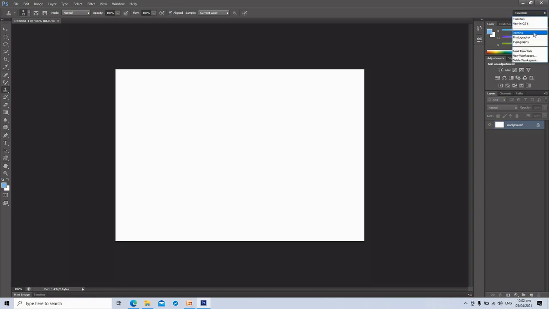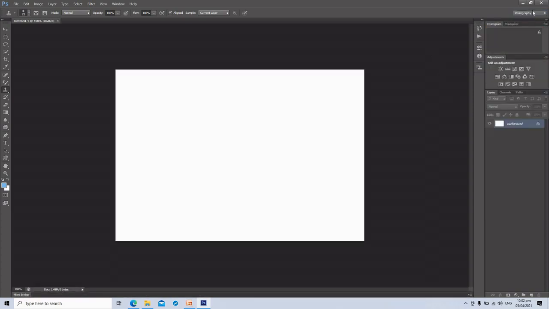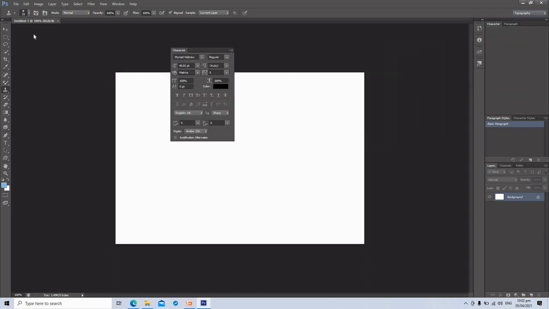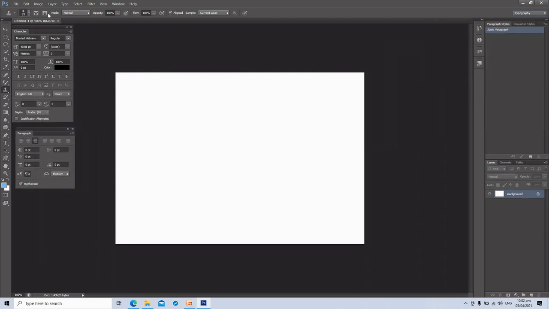Okay, you have options here. We have painting. It depends on what you are doing, so the panels change depending on your layout. We have photography. You have typography. You can have your own workspace. Let's say, for example, if you want to remove some of the panels, or if you want to move some of the panels on a different occasion, you can always save a new workspace.